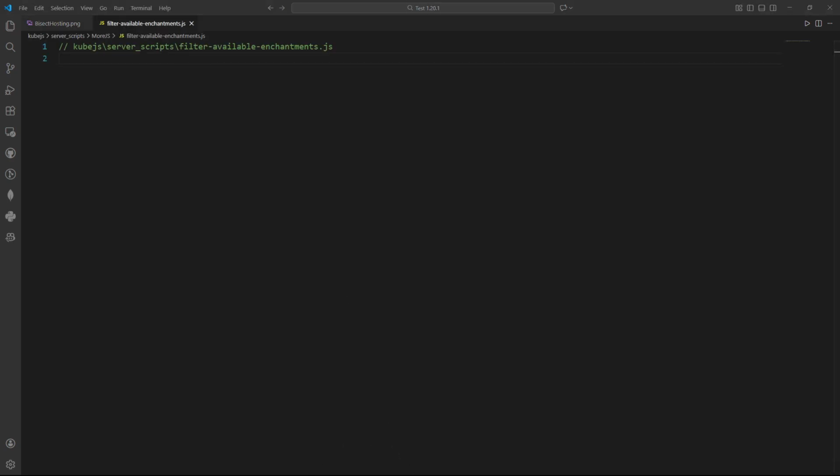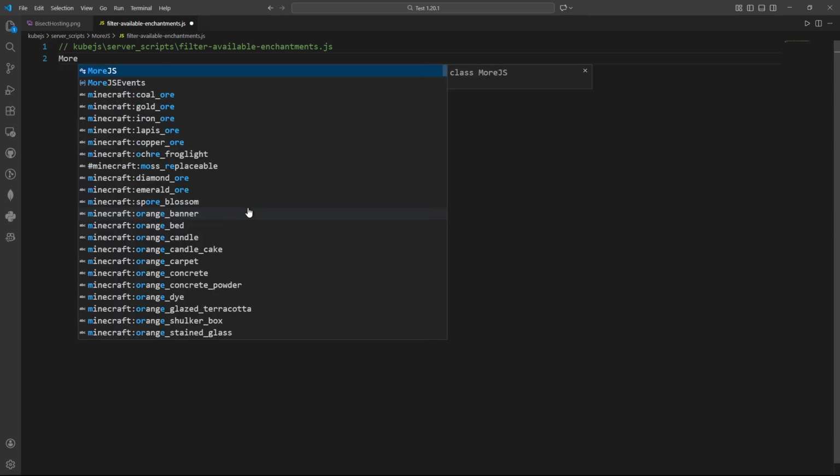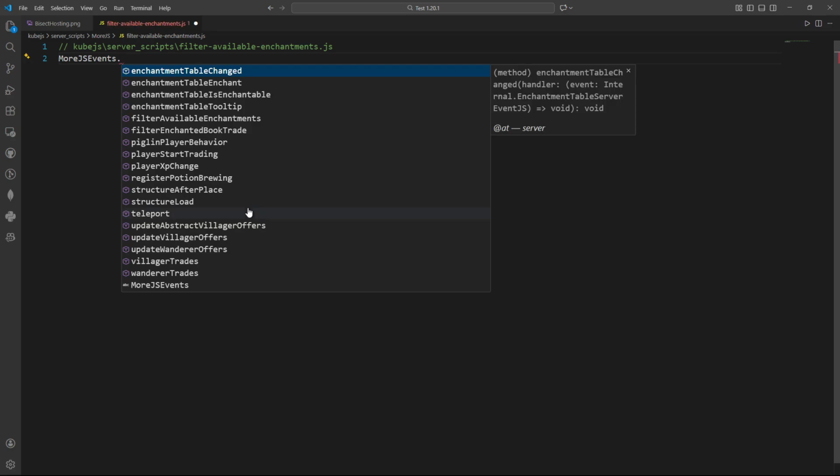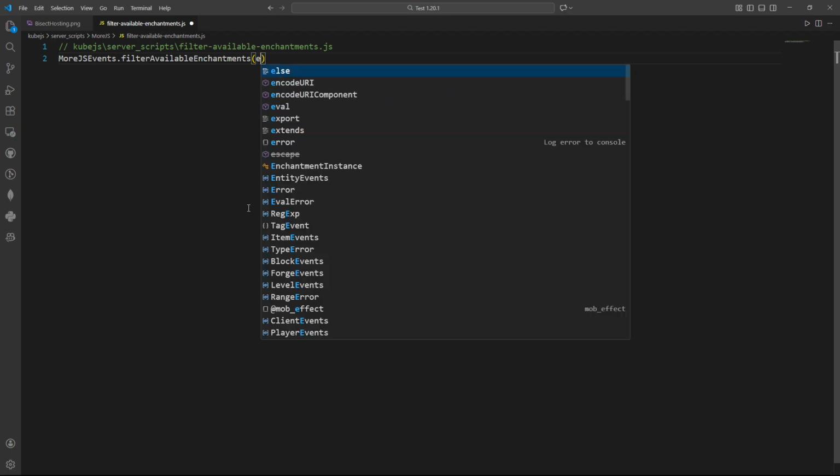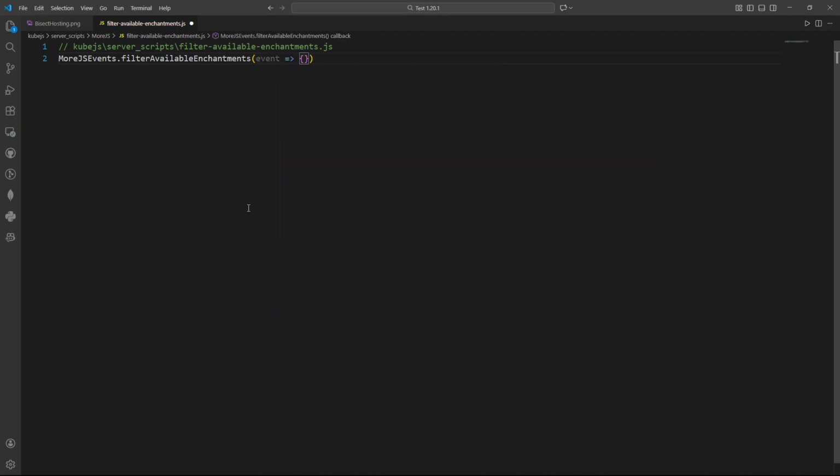But now let's get started here. So we're going to start off with the actual event listener. So this is going to be MoreJS.events.filterAvailableEnchantments, and then we're going to pass in the event callback.